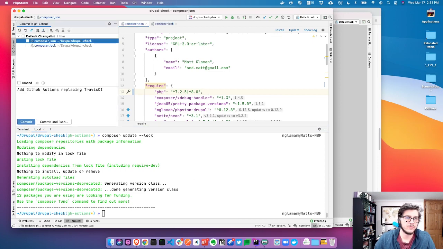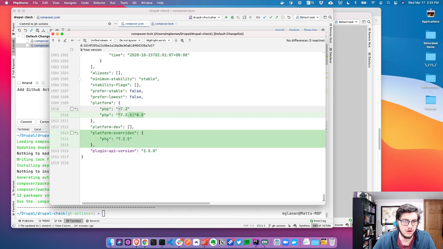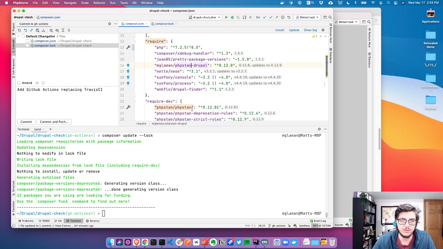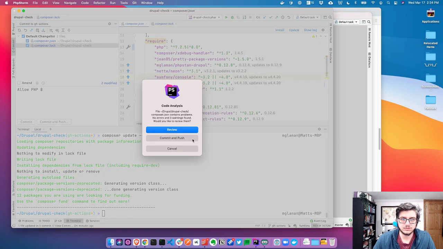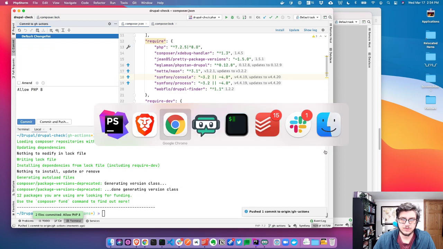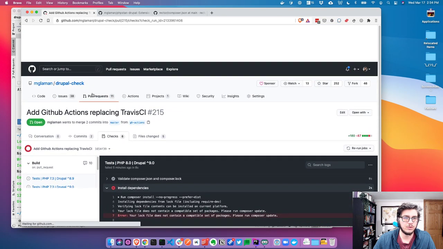Great. So if I look at the log file, the only thing that should have changed now is the content hash and then all these requirements here. I don't know if this is even necessary for a requirement anymore, but that's what a lot of folks still had back before. So we'll say allow PHP 8. So we'll push and we'll get back to the pull request.